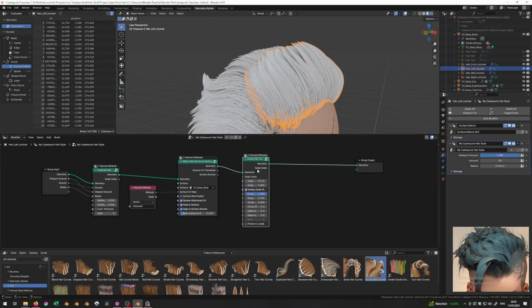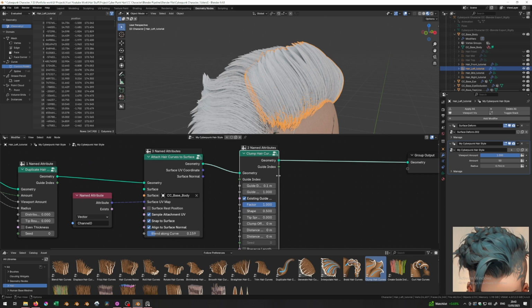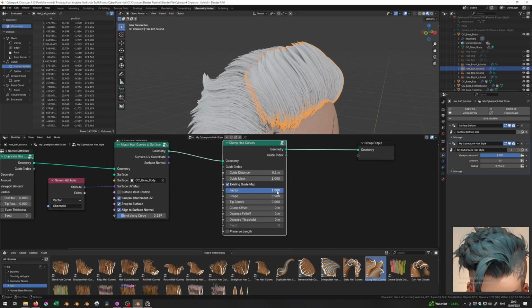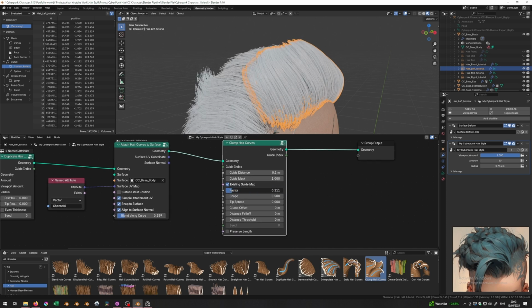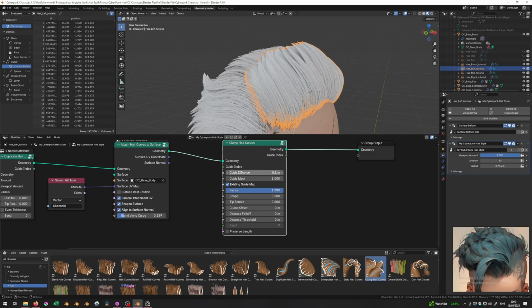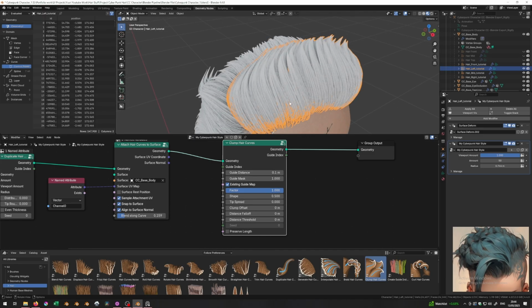The way this hair clump node works, you have a few settings here. This factor determines basically how much clumping you want, like 0% clumping, 100% clumping. It's also using a sort of guide map. Basically, it's clumping based on some guides.